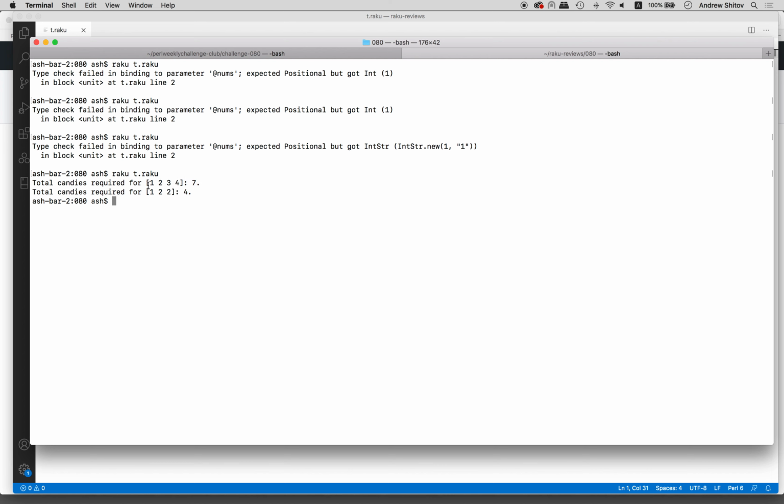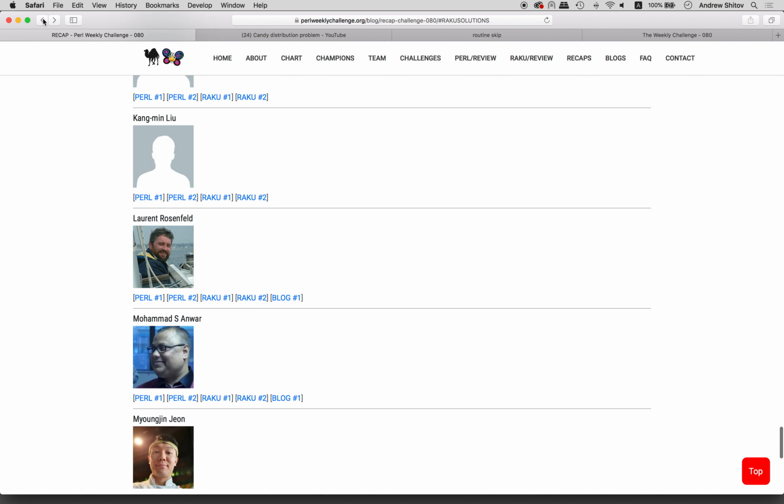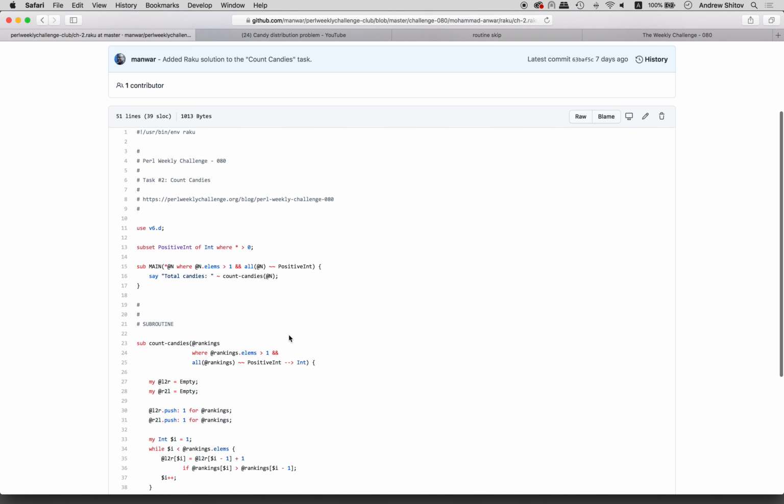Or maybe I'm not correct, but actually no, because this second person receives more candies than this one, so they should receive 2 candies. Then this one again receives more candies than this one, so the next available value is 3, and this one gets more candies than this candidate, right? So it means that to this candidate we have to give 4 candies, and in total it's not 7, it's 10. Right. Mohammad Anwar. This is where we can test that strange case.